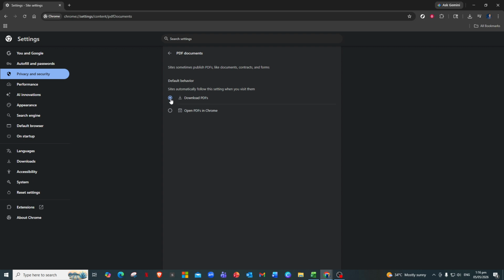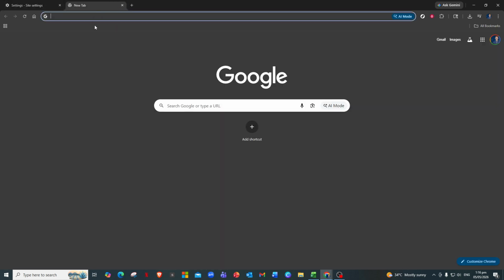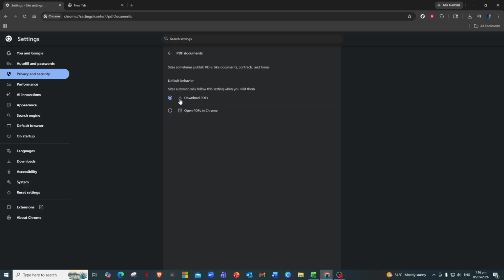To test that everything is working, open a new tab. Go to any website that has a PDF link and click it. If the setting is correct, Chrome should immediately download the file rather than displaying it in the browser window. That's all you need to do. With this one change, you can quickly save PDFs to your computer and open them with any app you prefer, without Chrome interrupting your workflow.